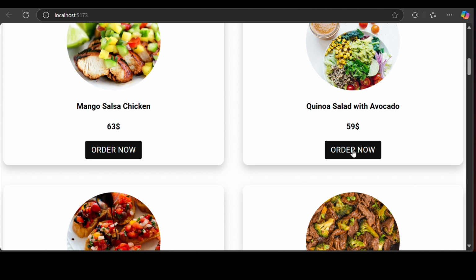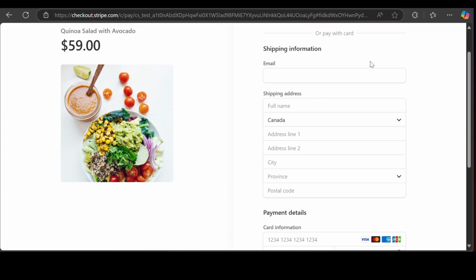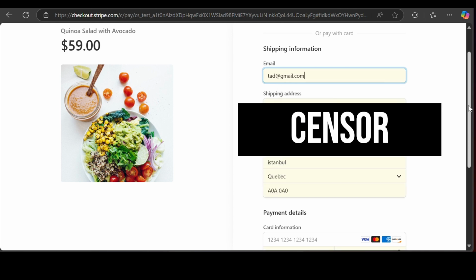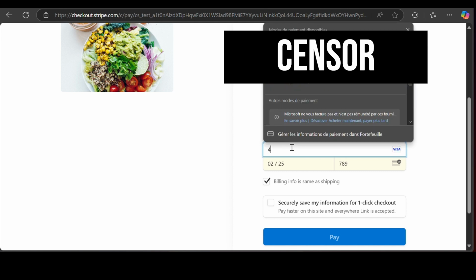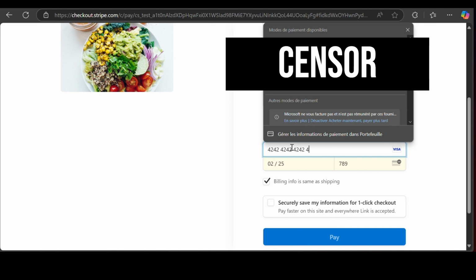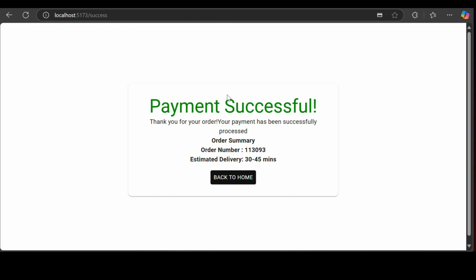So when I click on this button, I'm gonna be redirected to the Stripe payment page. Here I can put some dummy information and make a fake payment. Okay, and when I click on pay, it's gonna process my payment, and once the payment is processed, I'm gonna be redirected to this page, where this sentence says payment successful, and I have the order number and everything.